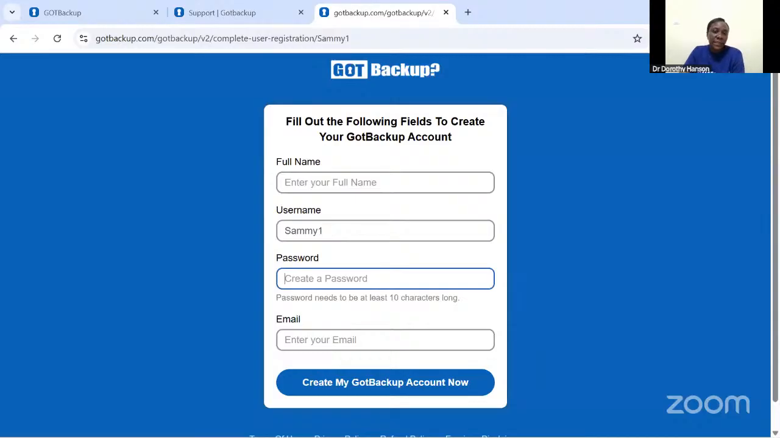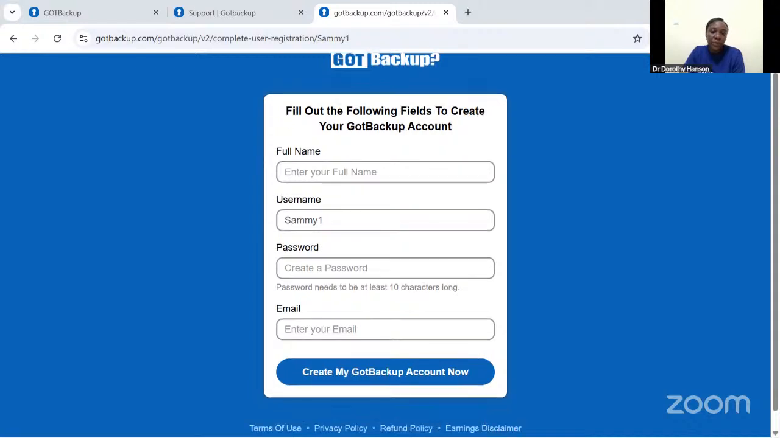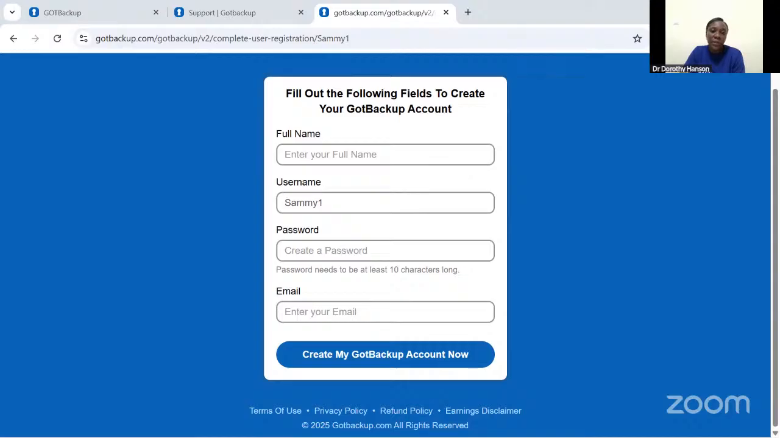So fill out the details. He fills out his full name. The username is already agreed upon. He cannot change that one. And then he creates his password. This one says 10 characters long. And then he creates an email account. Okay, so he doesn't have to pay. So now he clicks create my backup account now.